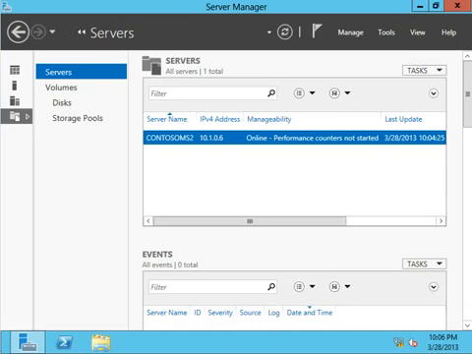solution. So as you saw, I clicked on File and Storage Services. This is another way to manage your drives and your storage pools and your iSCSI targets, which we'll be talking about later, and in this case, storage pools.